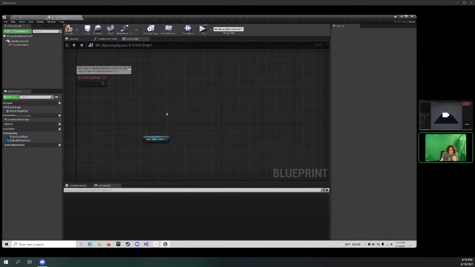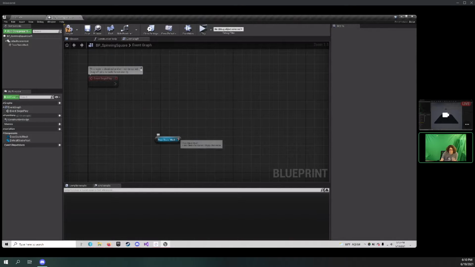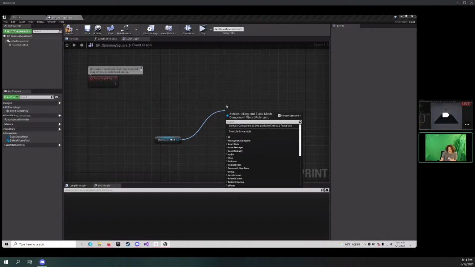Everything in your graph will have some sort of a pin on it, right? And this pin has all of the data that you could possibly get out of the static mesh. If you drag off of it and let go, you will get a browser window that shows you literally all actions taking a static mesh component object reference, because it's a static mesh inside of a Blueprint, and you see it's up in the Components tab. That means it's a static mesh component. This exact door in there is a static mesh component, whereas the door we dragged into the level is called a static mesh actor, right?